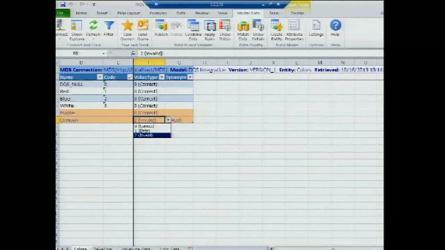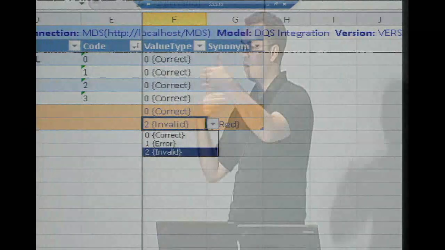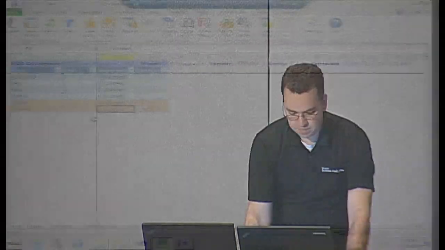Here's my favorite trivia question. In DQS, what's the difference between an error and an invalid record? Nobody? No one? Nothing. There is no difference. I was going to give a book away to the right answer, but there is no difference. It's just the error message, basically the logging message that comes out. Originally, there was a lot more meaning behind error and invalid, but my recommendation is whatever you have in your organization, just pick one and go with it. So I'm going to say that's an invalid value.